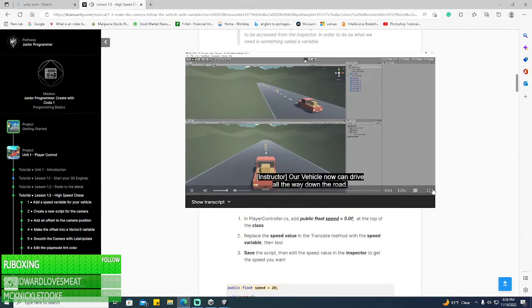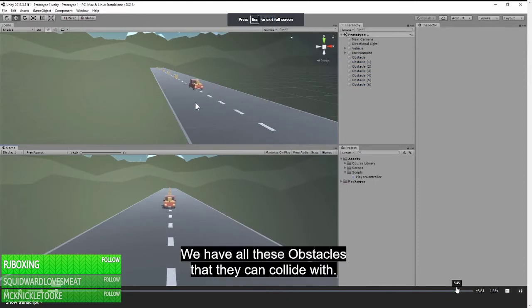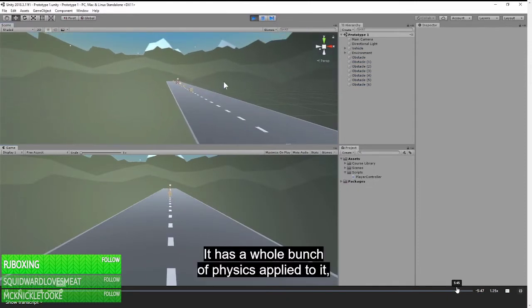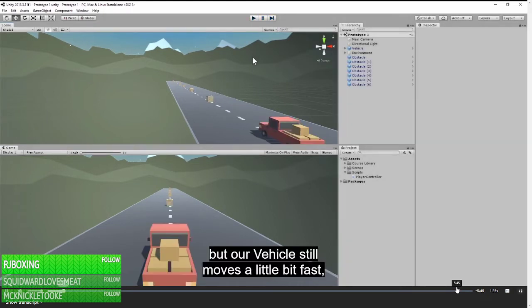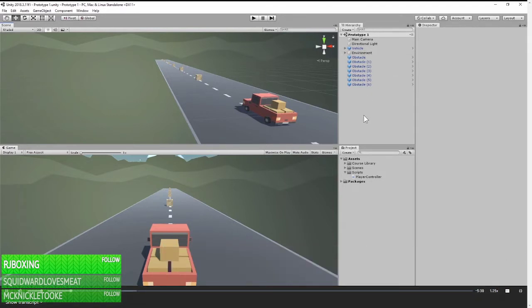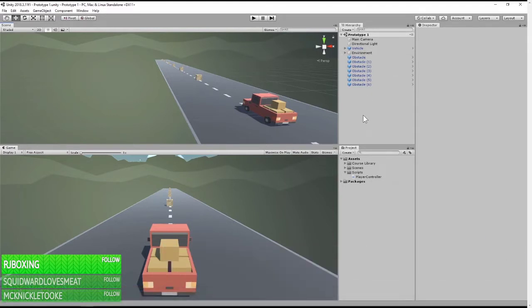So we'll go ahead. Our vehicle now can drive all the way down the road. We have obstacles that they can collide with. It has a whole bunch of physics applied to it, but our vehicle still moves a little bit fast, so we want to be able to change it, and we also want to be able to see it. To do that, we're going to use something called a variable.